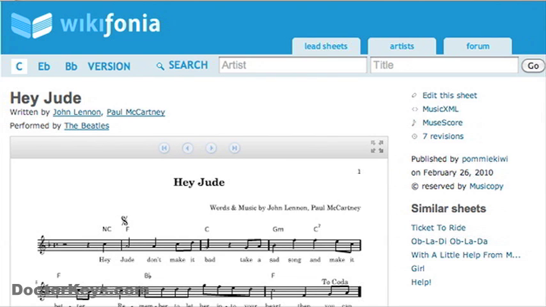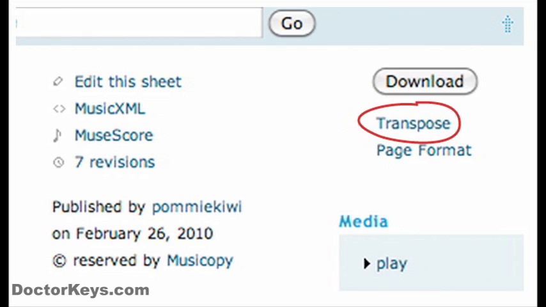Do you know about wikiphonia.org? It's a site where you can download and print out the lead sheets for thousands of songs. It's free, it's legal, and it has many of the songs we're going to talk about in this lesson. Wikiphonia will even transpose songs into your key, and we'll talk more about transposing in just a moment.